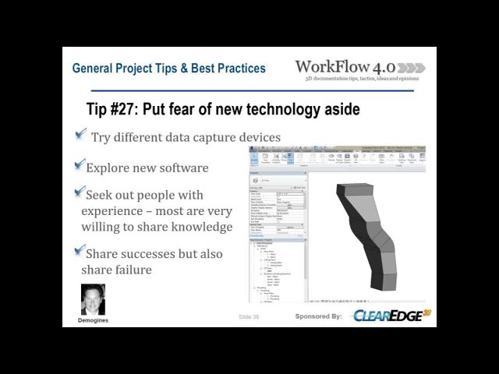The other thing is seek out people with experience. If you can, even try to get somebody that's been scanning for a number of years to do a project with you. Come on site. Call them up and ask them questions. Most of the people that I know that have been in this industry are very interested in spreading their knowledge and helping other people achieve, because it only advances the industry in general.